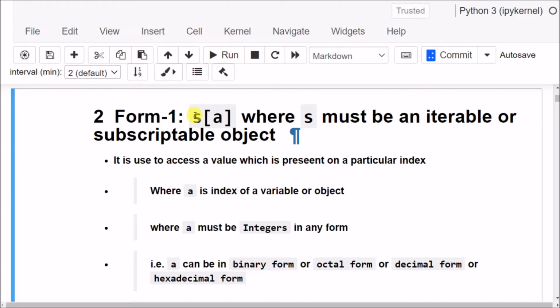So here s is a variable, and inside the square bracket a is the index. Here s must be an iterable or subscriptable object. What does iterable mean? It means we can go one by one through that variable. A complex number is not iterable.